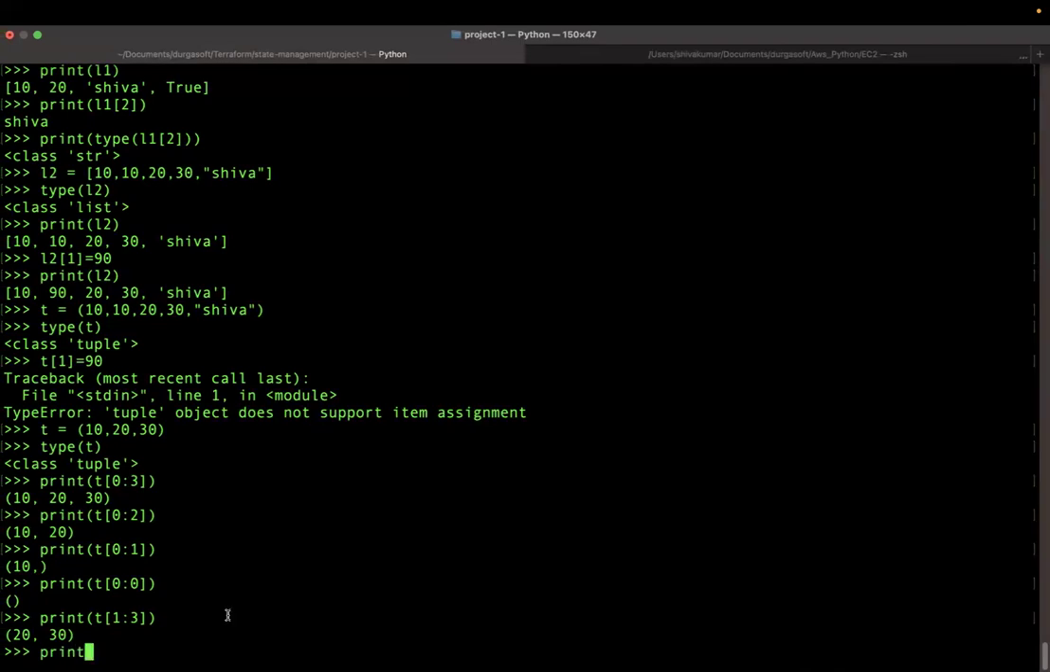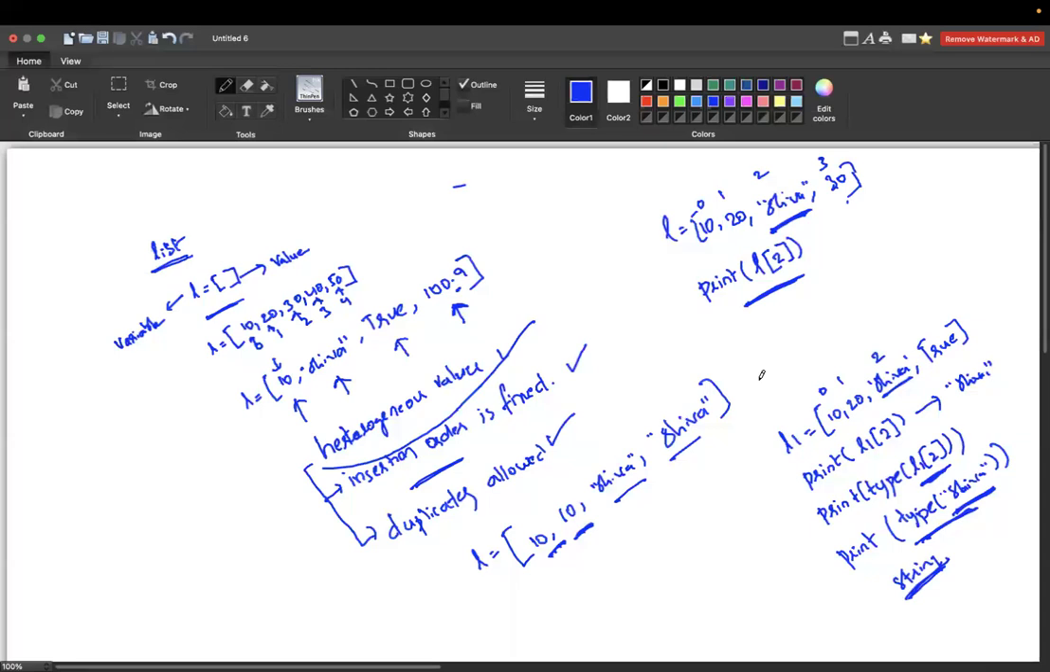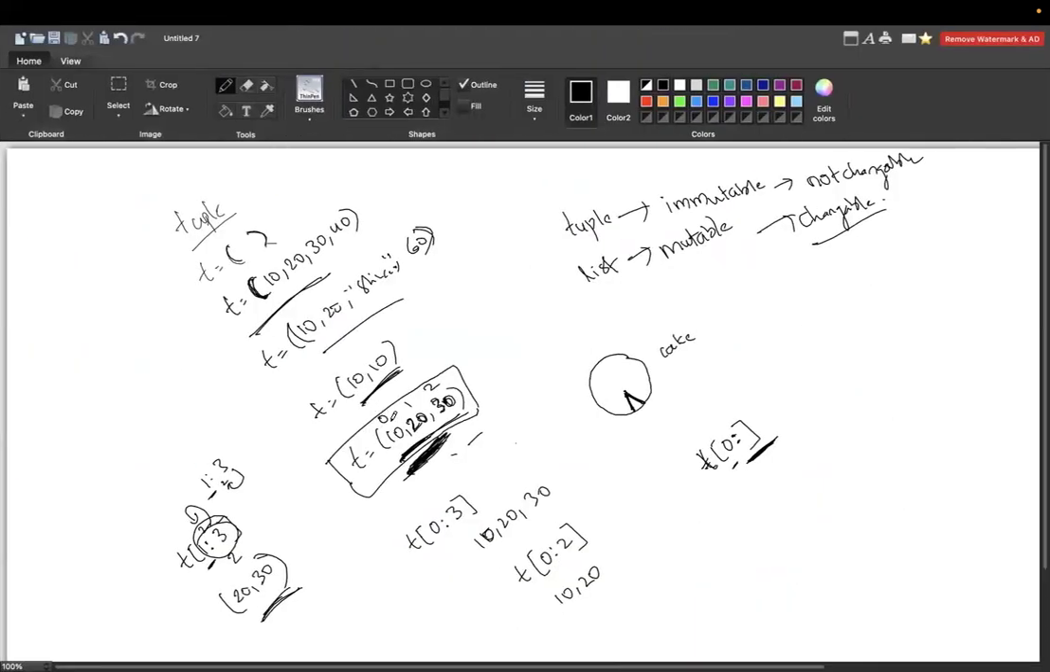print(t[0:]). What will it print? Here, where is the 0th index? The 0th index is 10. This is the 0th index, that is 10. From the 0th index to the end, all the elements are printed. All the elements, that is t[0:].